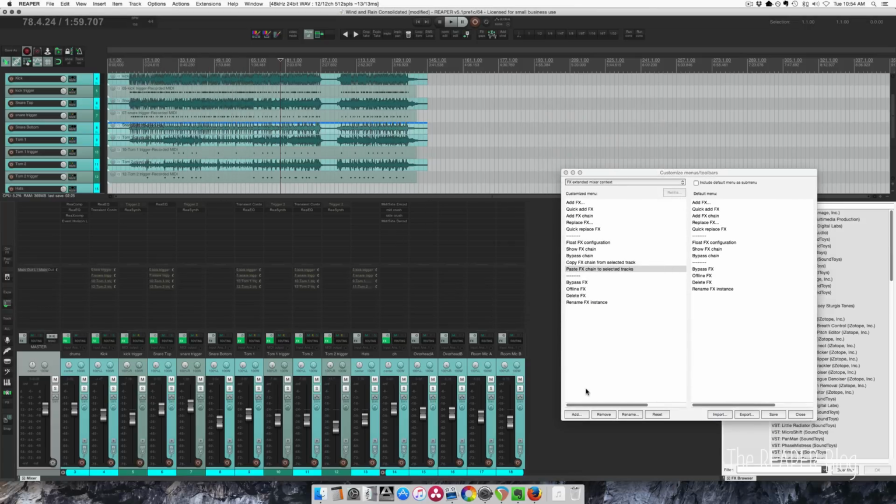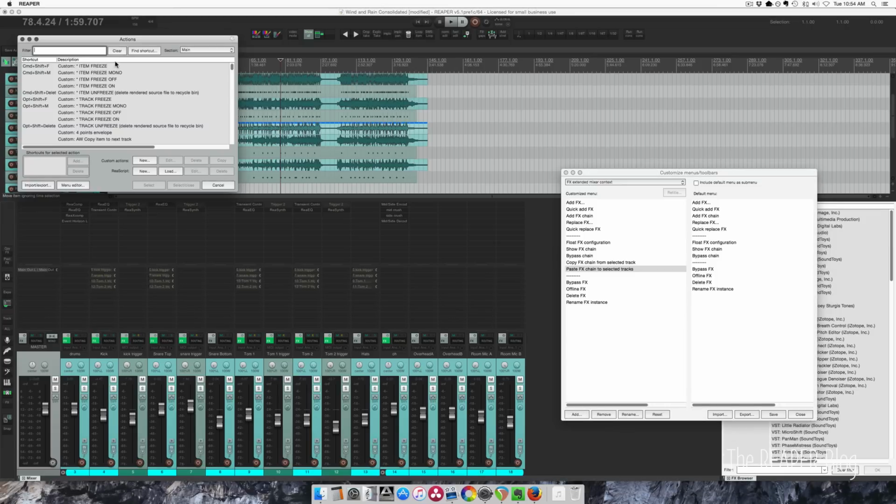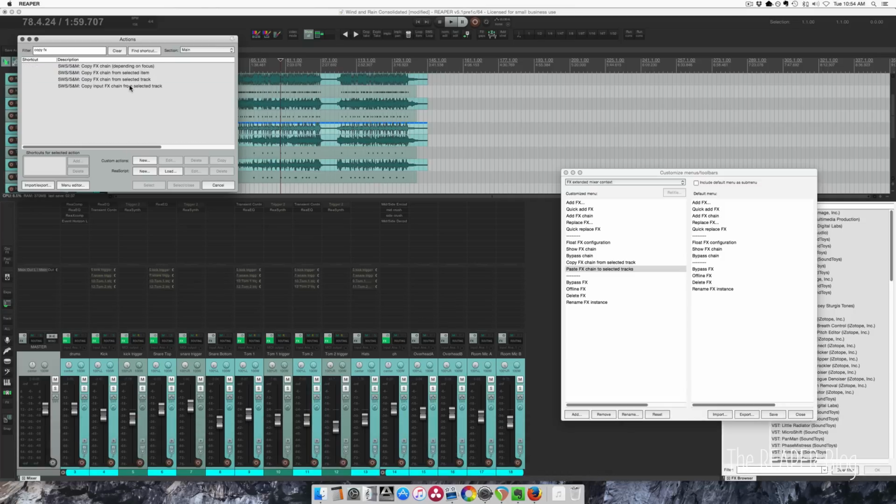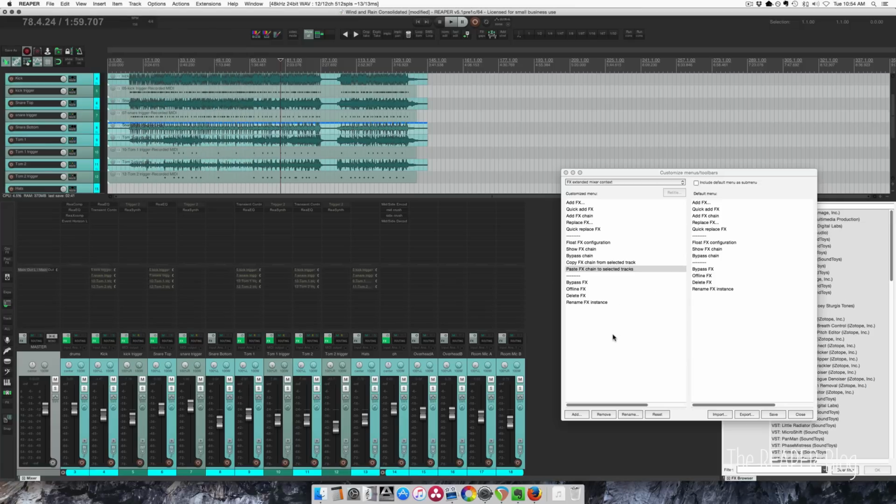When you want to add an action, click add. Choose action, separator, label, submenu, go to action, type in the one you want. So copy effects, and it was this one here, select and close, and add it to the list. And you just drag it to where you want it to be in the list.